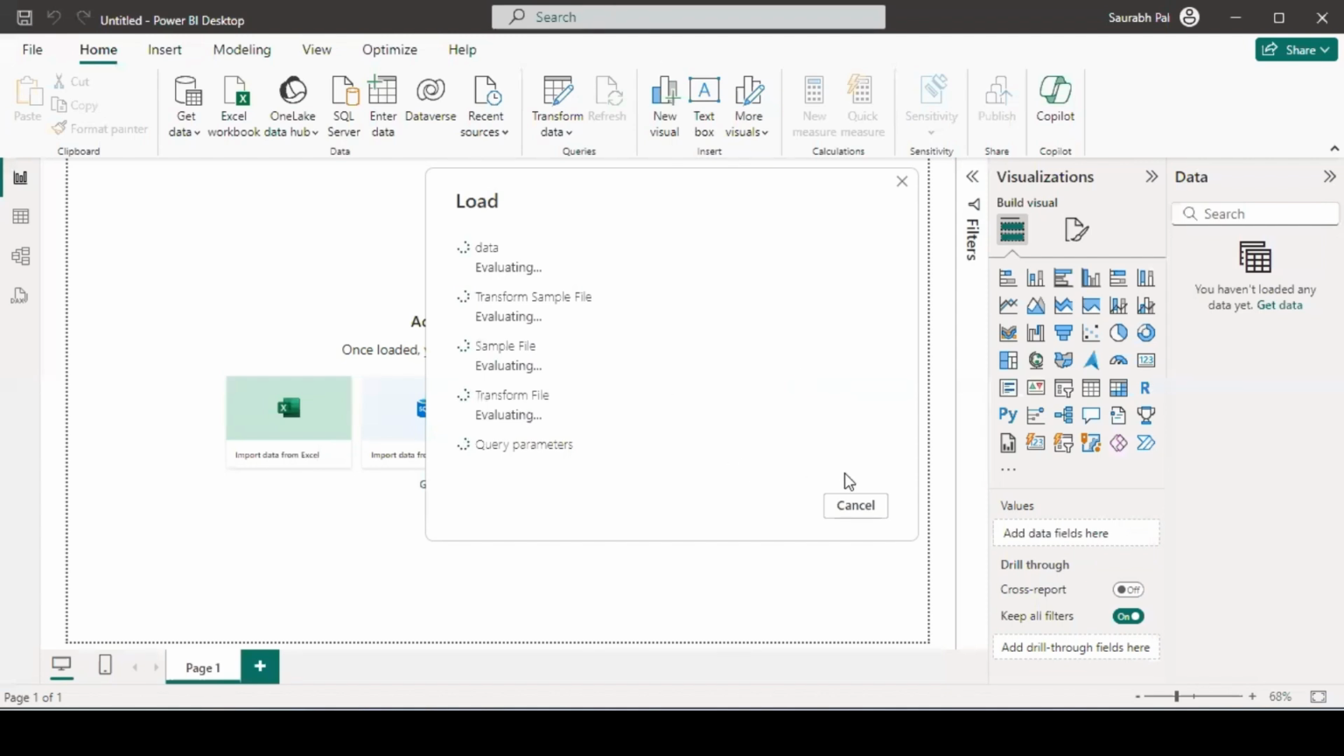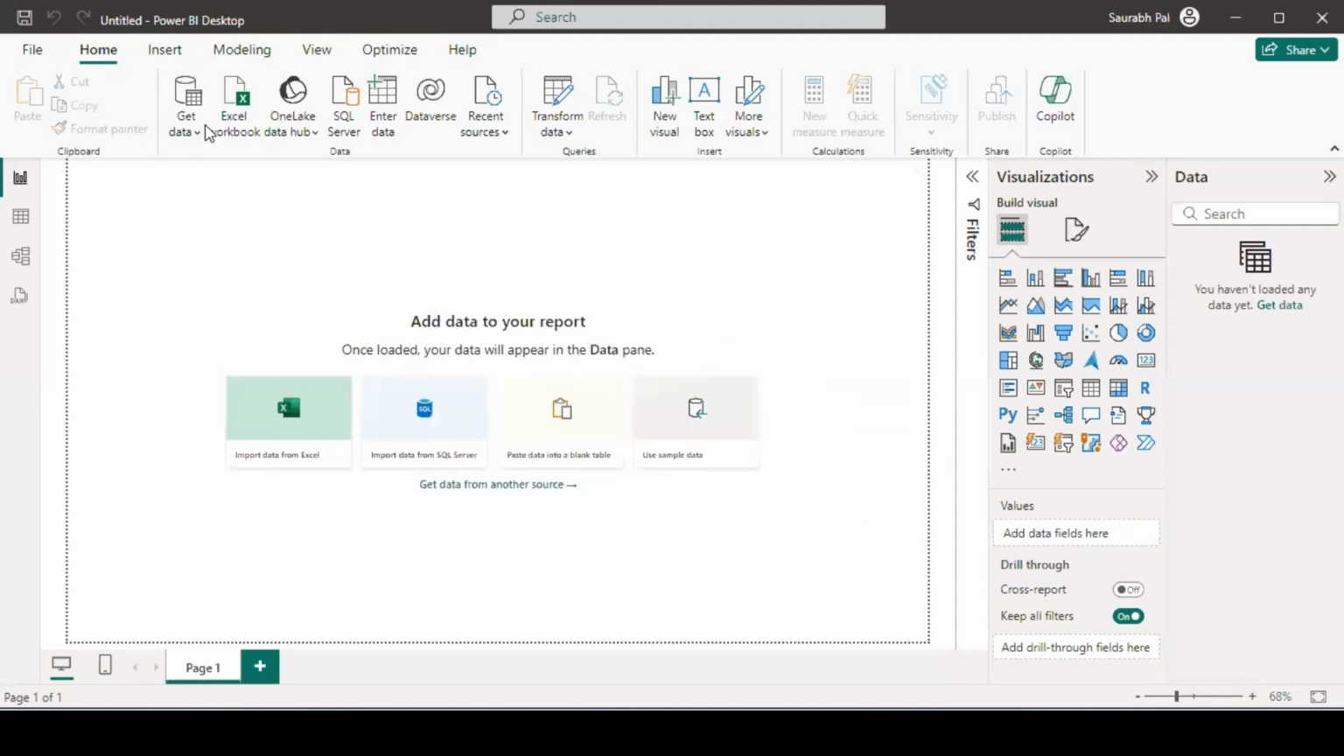It shouldn't take so much time. It might be because of that error issue. Let me just check once again.